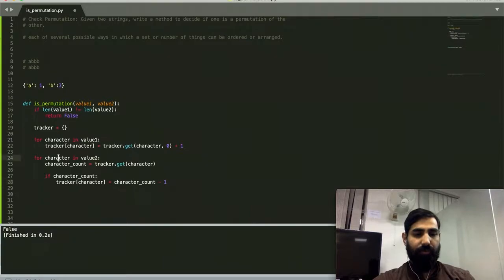In the next iteration it will pick this b. It will see that we have received a character count, so we will subtract 1, so it will make this 3 or 2, then 1, and then when it receives the last b, it will subtract 1 more and it will become 0. So after the second iteration, our dictionary will look something like this, right?